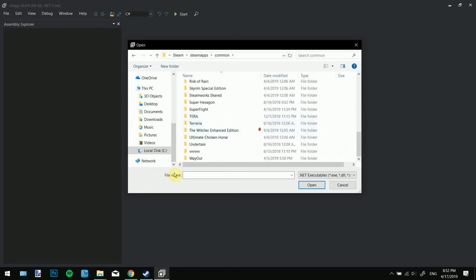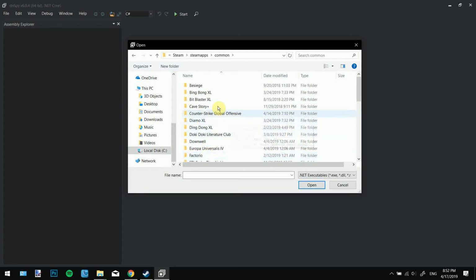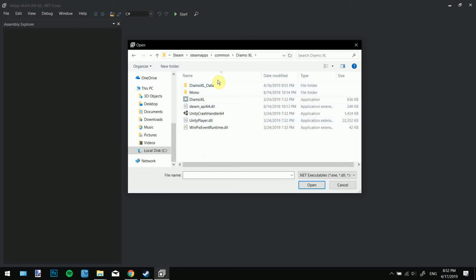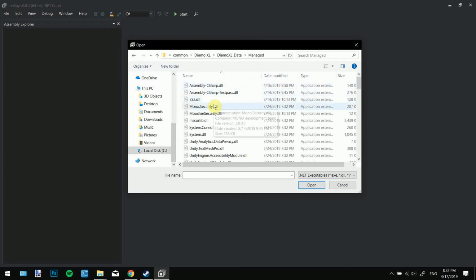You're gonna choose whichever game is made with Unity. I'll go with, let's say, this one. Diamo XL, great game. Highly recommended, from the developer Nickervision. He's made a lot of good games. I'm not hacking him because I hate him. I'm just hacking him because it's an example. I wouldn't even say it's really hacking. I'd just say it's modding your thing.